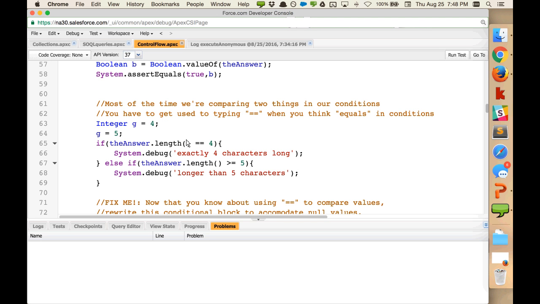So in this case, we're using that string method to get the length of the number of characters in our string, the answer, which we know to be the word true, and in this case it is 4 characters, and that means that it's going to return this particular action, telling us that it was exactly 4 characters long. But I can also then go on to an else if statement and say, if it's greater than or equal to 5, then it's going to return this longer than 5 characters.